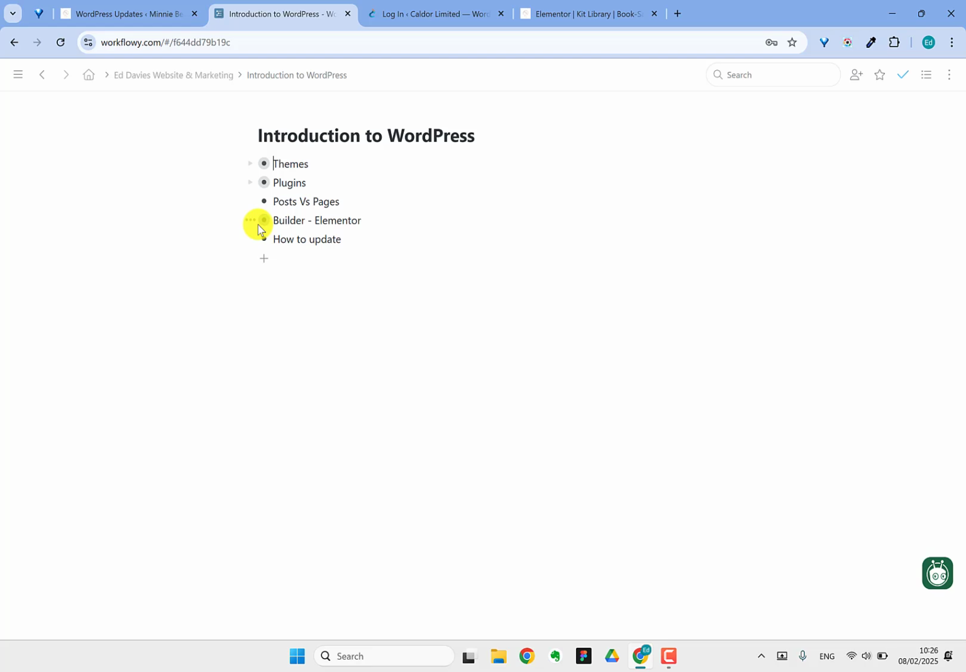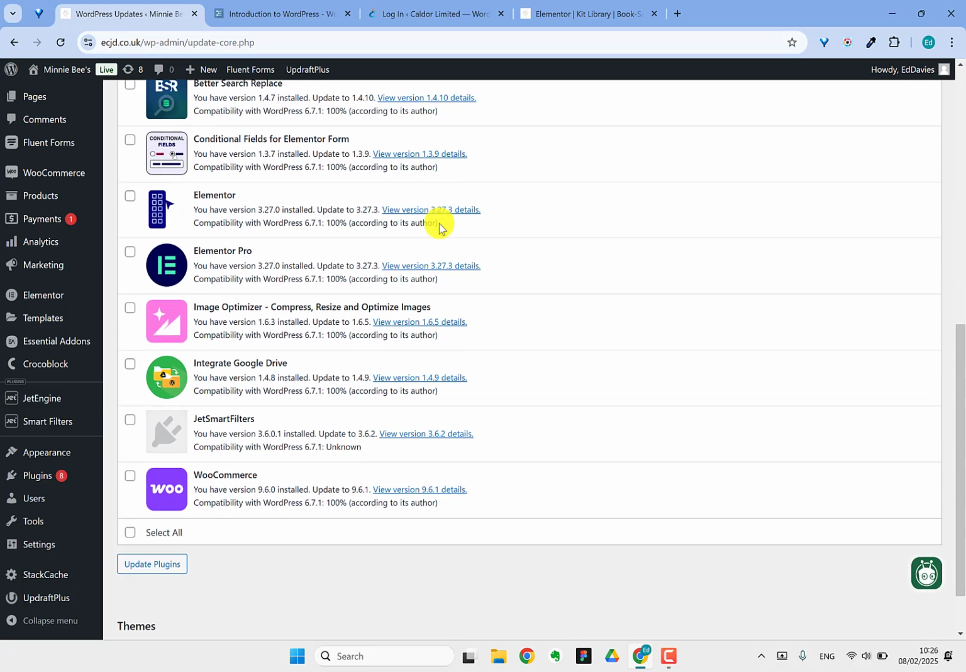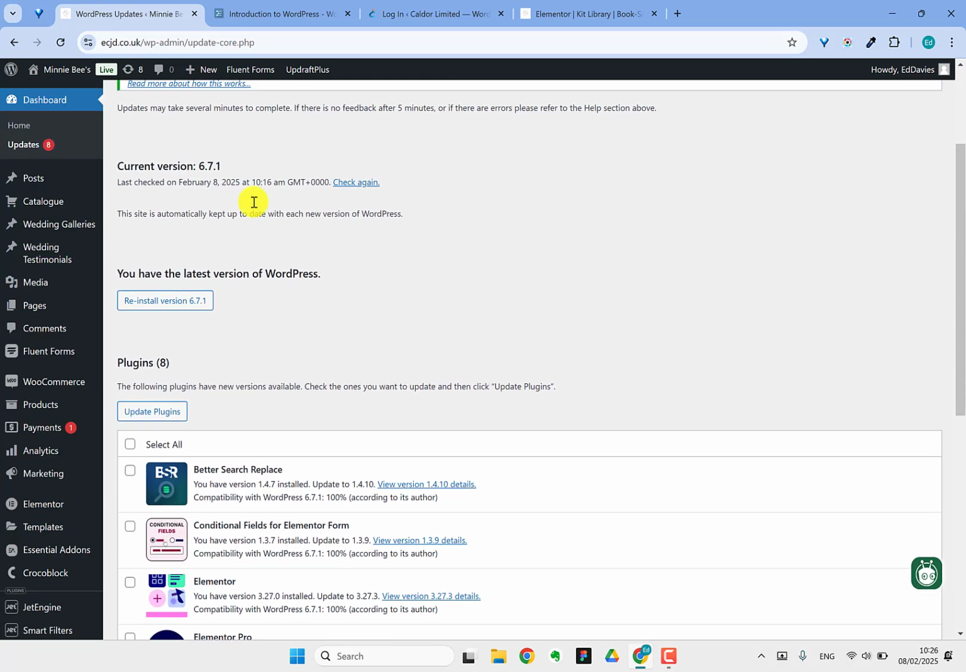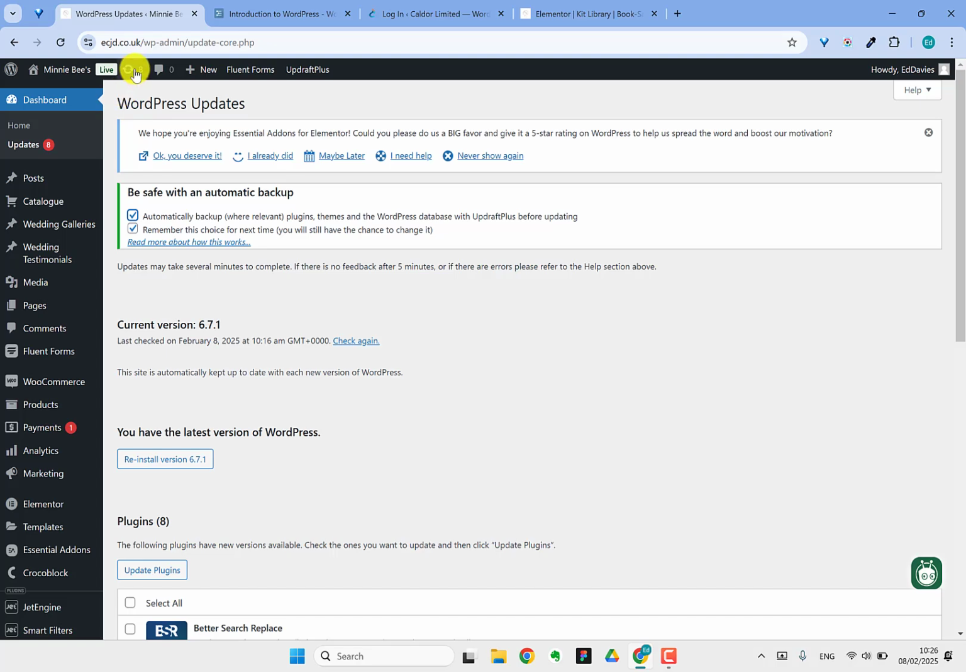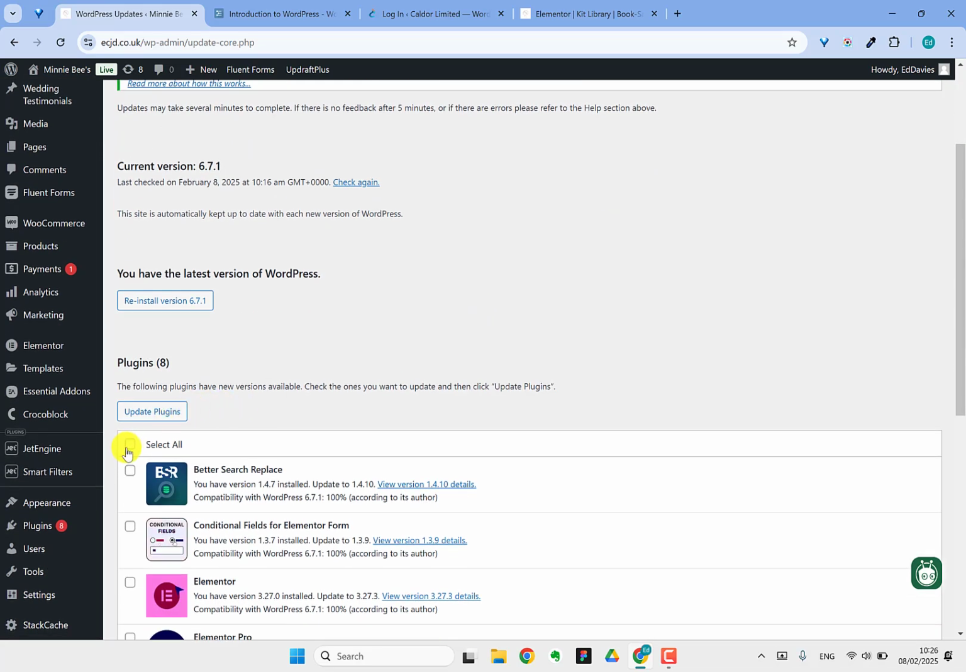So I believe that's everything. Oh, how to update. So in WordPress, these are all the plugins that I've got going for this one. You see I've got 8 updates here, and all you do is with UpdraftPlus, I tick the box to say run the backup before you do the update, select all of the plugins, click update. It'll make a backup of the website, it will run all the updates.